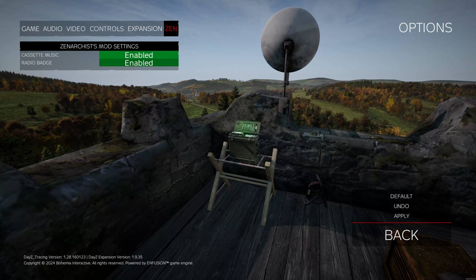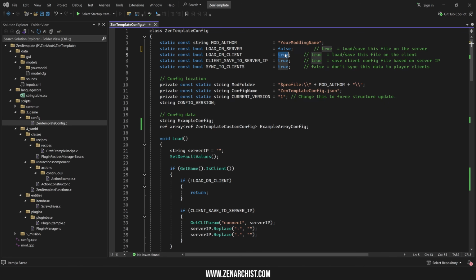So that's when I would set this to false, set load on client to true, and set sync to clients to false. And then what we would have is this file would load on the client, but not on the server, and the server would not sync to the client. So that's what we would want in that case. In this case, we want the opposite. We want this to load on the server, not load on the client, and we want to sync from the server to the client. So that can stay true.